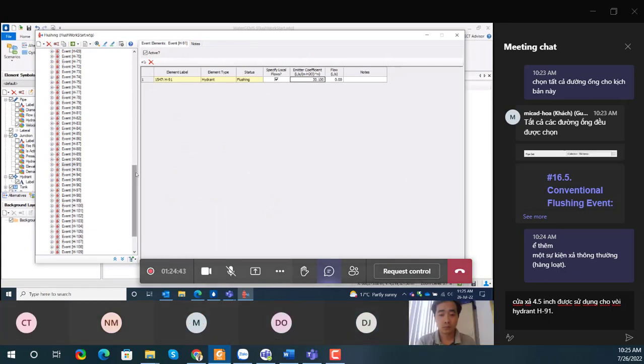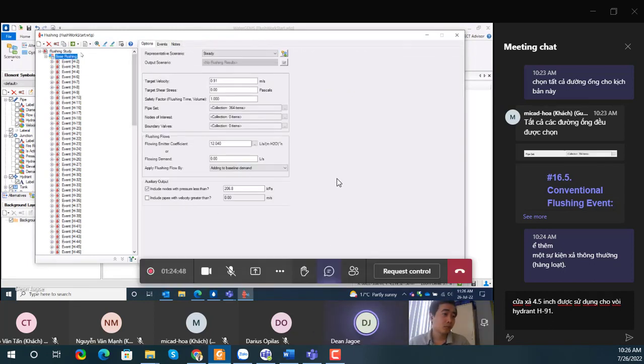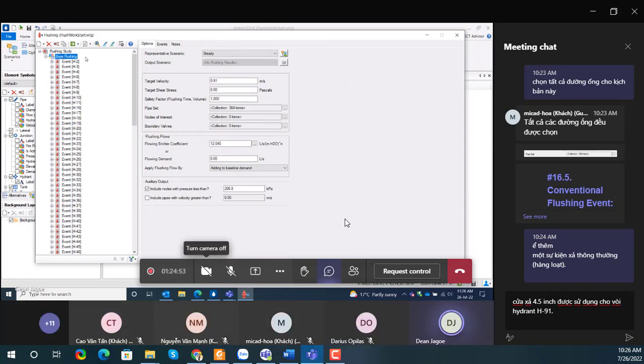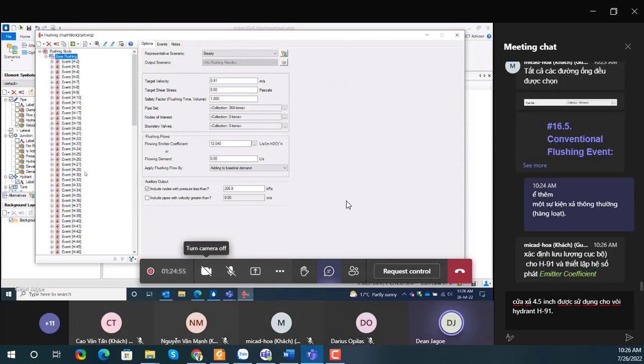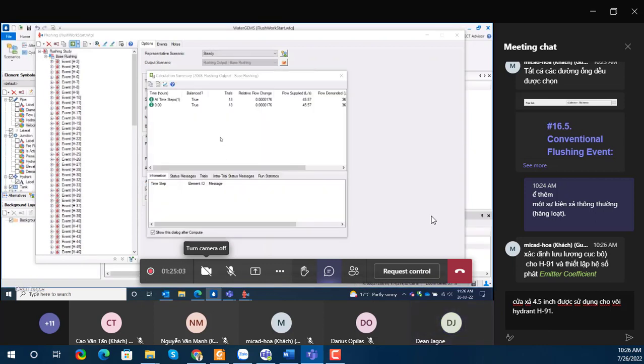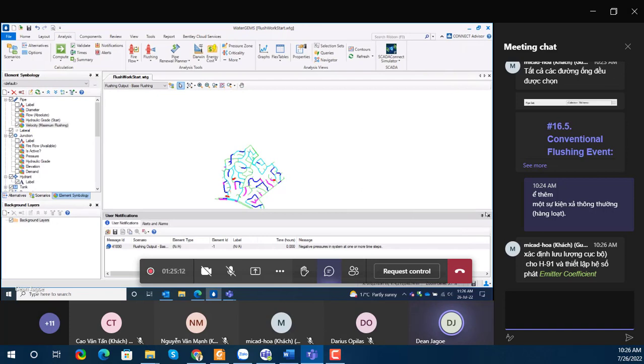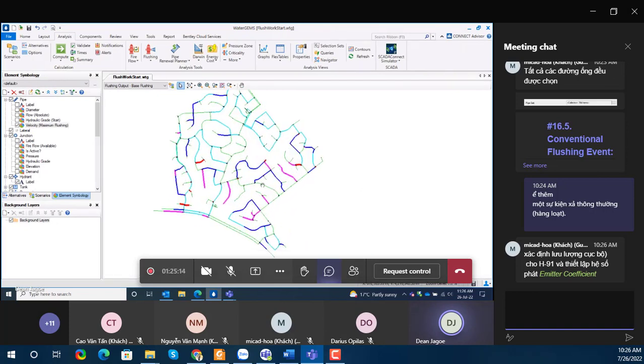Okay, so scroll all the way back up to the top and highlight base flushing, because if you highlight base flushing, it'll do all of the events underneath it. That's what we want. So you can go and click compute. Okay. So once you've done that, you can close down your flushing and then look at your color coding here.